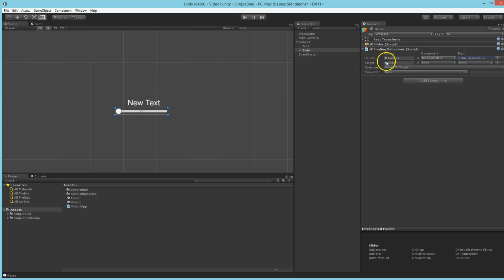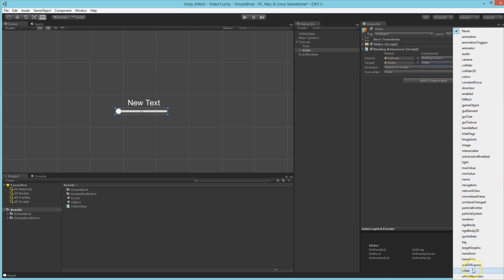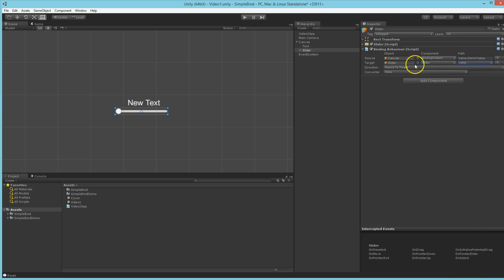The target in this case is the slider component, and the value property of that slider component. In this case though, we want the value of the slider to be sent back to the source, which is the demo value on the view model. So let's change the direction from source to target to source. And because we know the value is a float, and we also know that our demo value is a float, we don't need to use any converters.